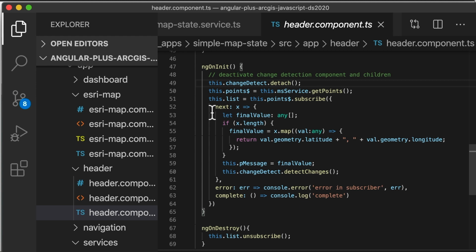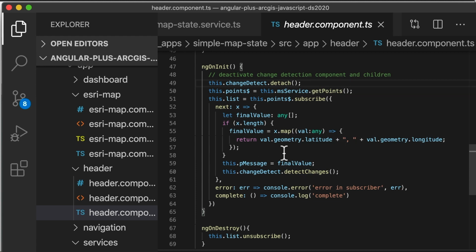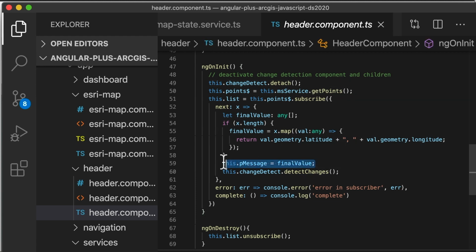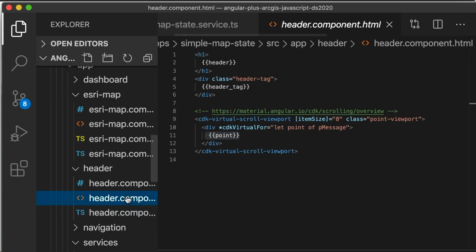So whenever there is a next value in my service, I go ahead and process the latitude longitude. I pass it to an observable, and then I force change detection on the UI to update the user interface. So let's take a look at the HTML for this header component.